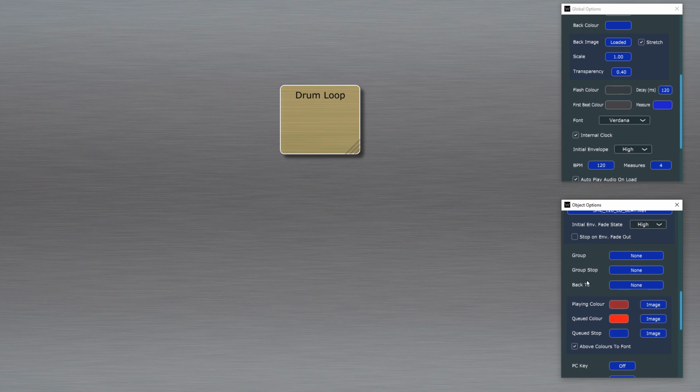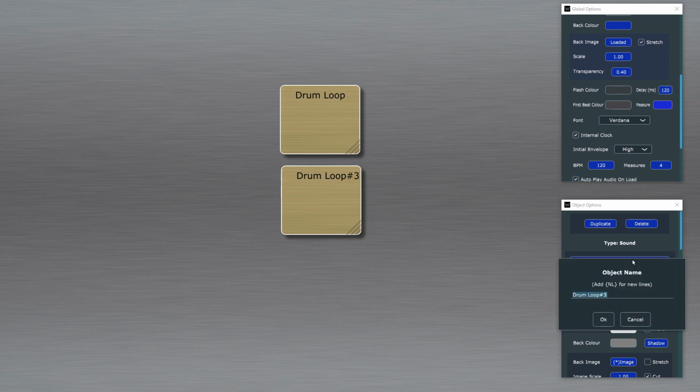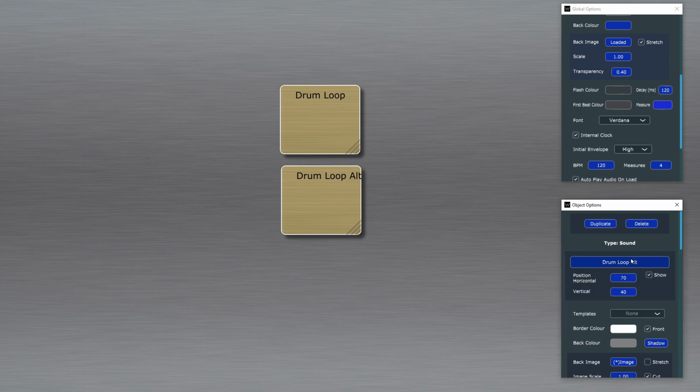Then I have the groups. The groups is where things get interesting because I can add, let's say, let me duplicate this guy here. So let's say I have drum loop, and then I have drum loop alternative, vertical 30. Oh, sorry.